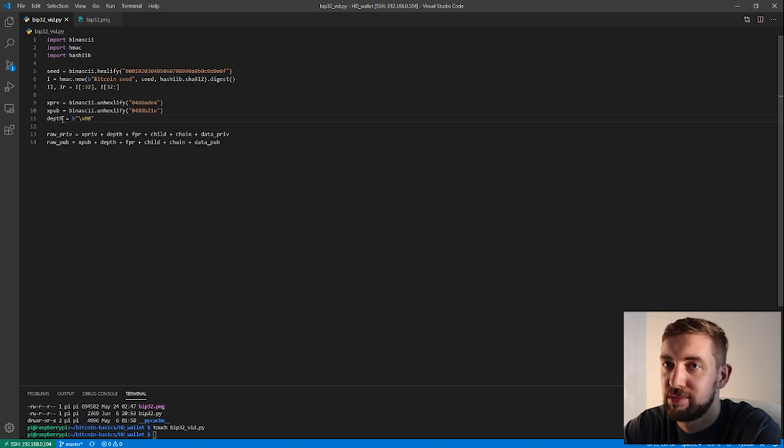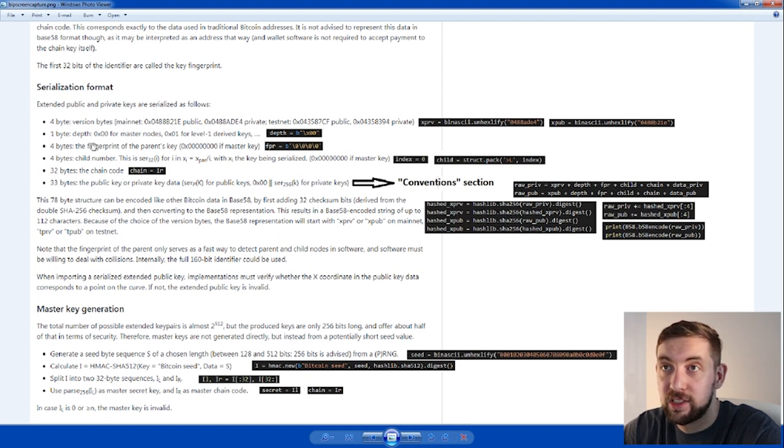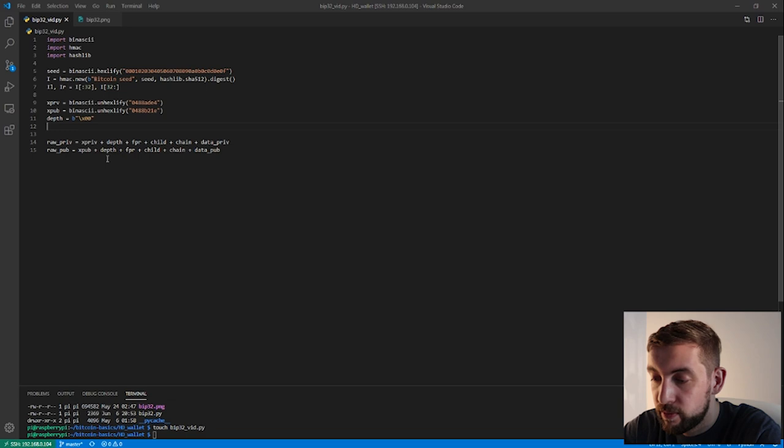You can also write it as an integer and encode it into bytes, but I would rather do it here explicitly. Now fingerprint, another thing, 4 bytes. The fingerprint for the master key is basically all zeros. This is how I code it. For derivation there is a whole formula for deriving the fingerprint, and I will be speaking about it in the next video. So right now just use all zeros. So fingerprint equals bytes \x00\x00\x00\x00. Okay.